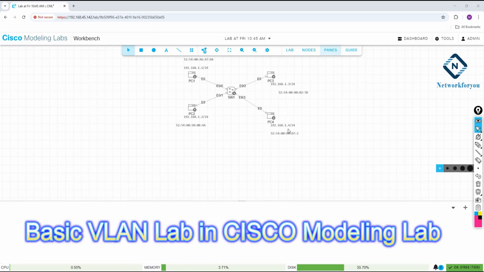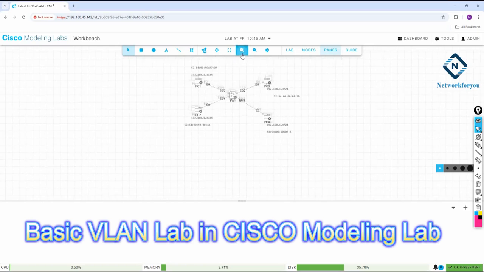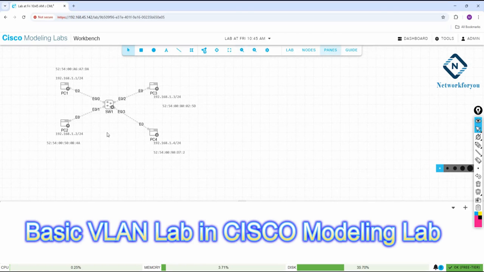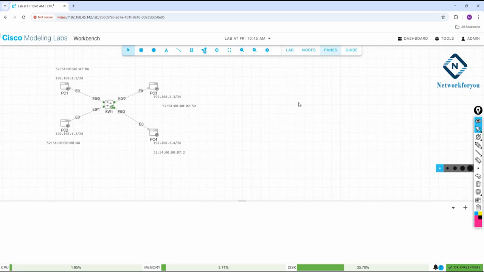Everyone, in our previous class we did the MAC address lab. Now we are going to do the VLAN lab here. So see here, I am using the same topology. We have the switch here. Let me power on all the devices here. So we are going to learn how we can create the VLAN in the Cisco Modeling Lab.